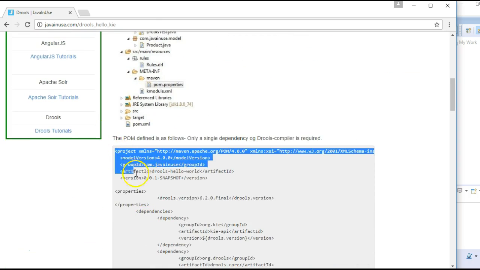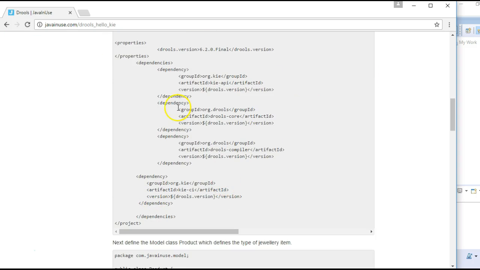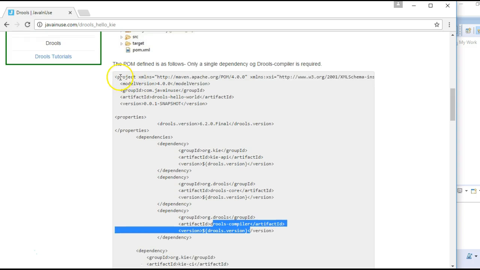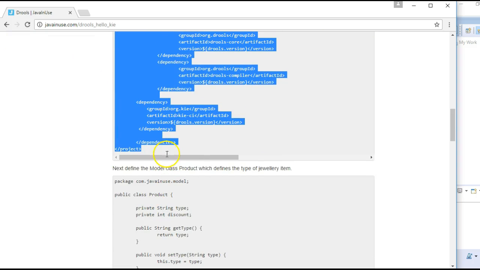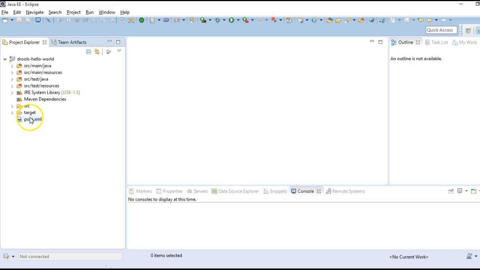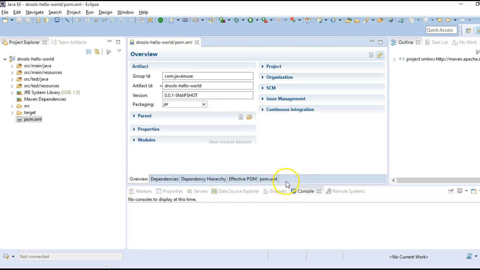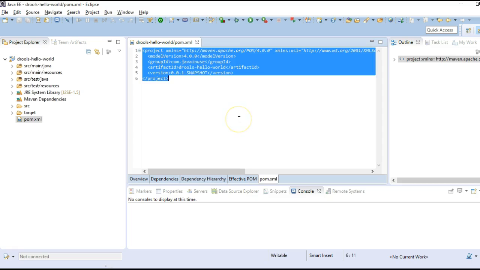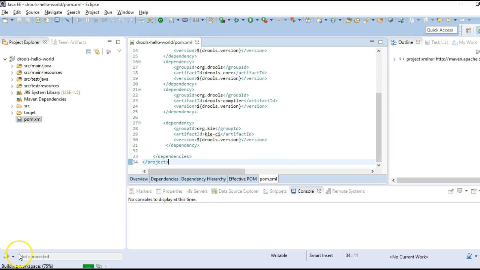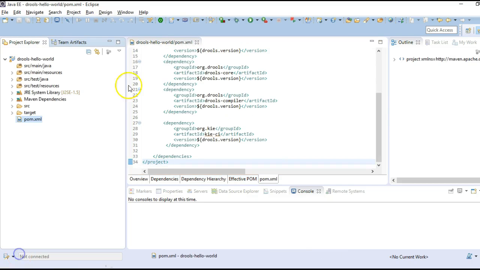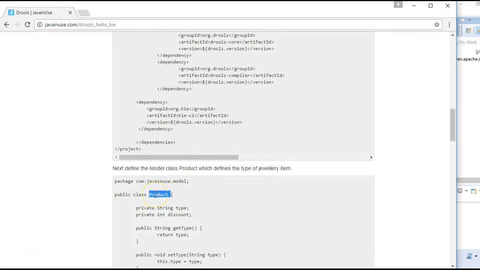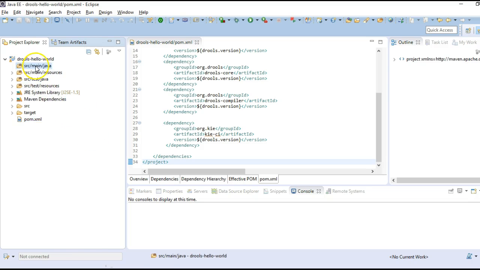So we'll just copy this POM file. The POM file has dependencies KIE API, the Drools core, and the Drools compiler. We'll copy this POM file as it is. Next we define the domain class Product. So I'll just create a class named Product.